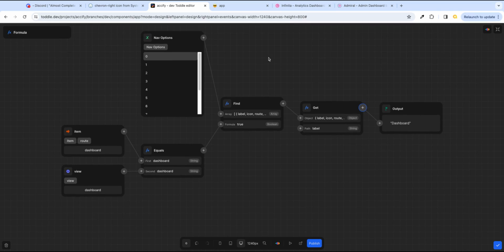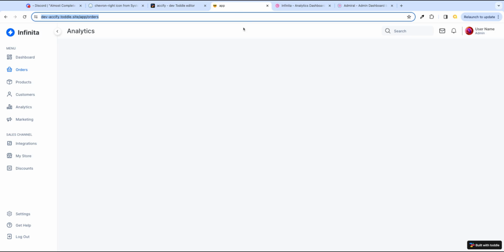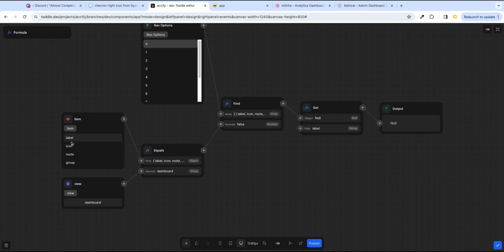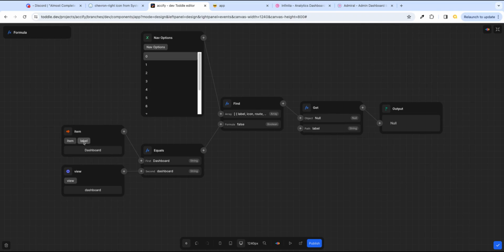So let's go through that again. We've got a list of options. We need to find the option which has the route property that is equal to the current value of the view. In other words, what's the current setting up here in our URL. And when it's found it, it then needs to get the value from a property called label, which we've put there. As you can see, where we go to item, we've got label, icon, route or route group. So we say label. Okay, sorry, that's not what we wanted.